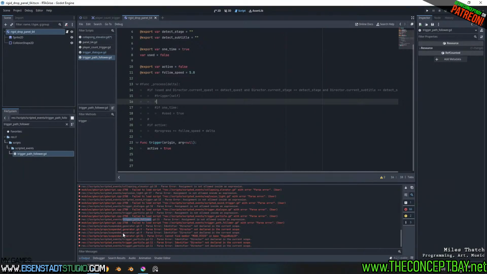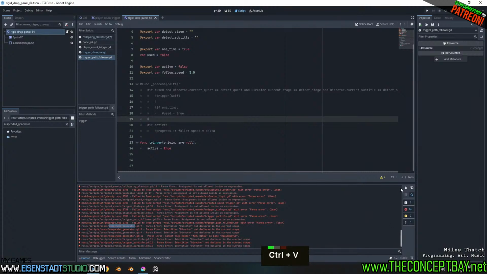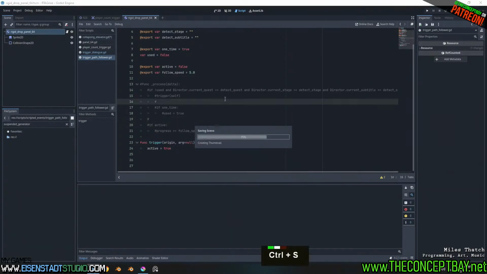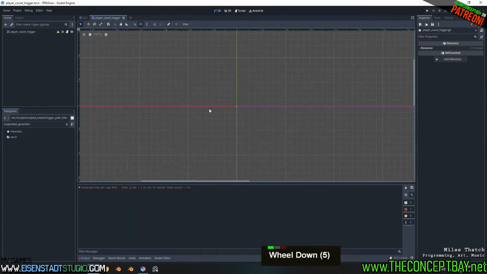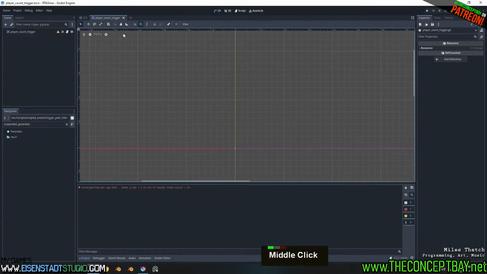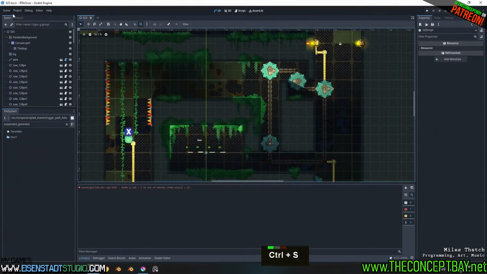Trigger path follower, suspended generator. I think we already got rid of that. Yes. Okay. Cool. Clear. That's good. And now, well, now we have it up and running, but now we only have 30 minutes left. Player count. All right, let me just try this.